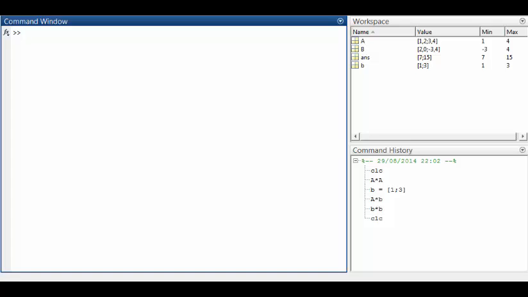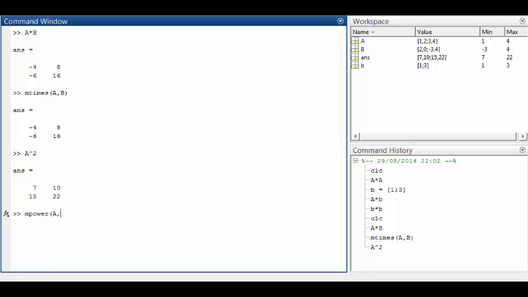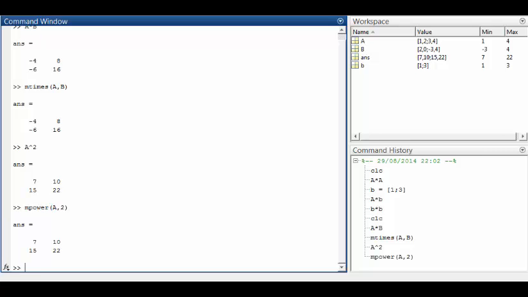Matrix multiplication and the matrix power are actually functional operations. For example, the matrix multiplication operator, the asterisk symbol, is a shorthand way of using the built-in function mtimes. So A times B is equivalent to mtimes(A,B). Similarly, A to the power of 2 is equivalent to mpower, that's the matrix power, of A, 2. Of course, mpower(A,2) is just the same as mtimes(A,A).